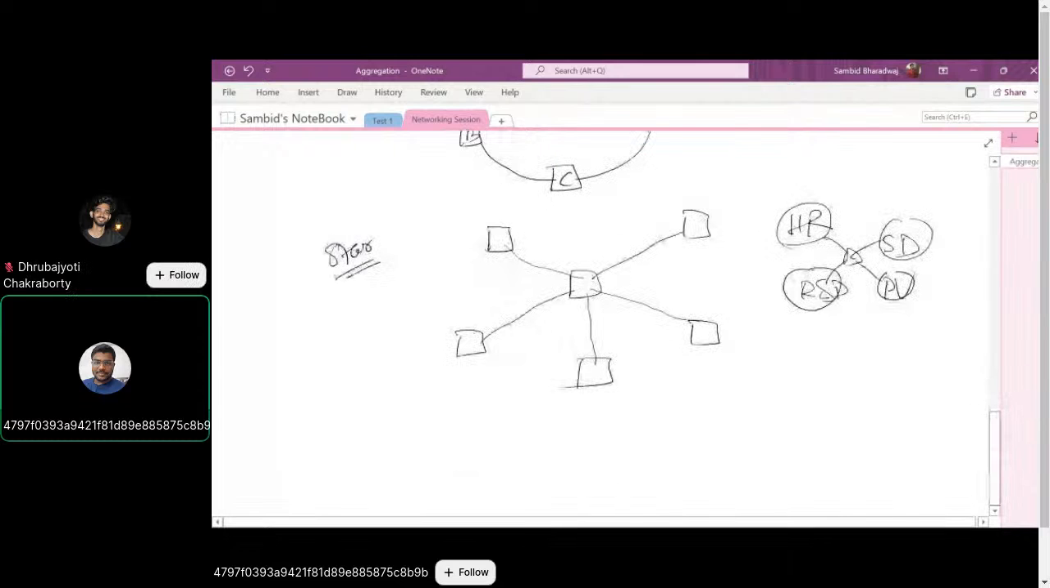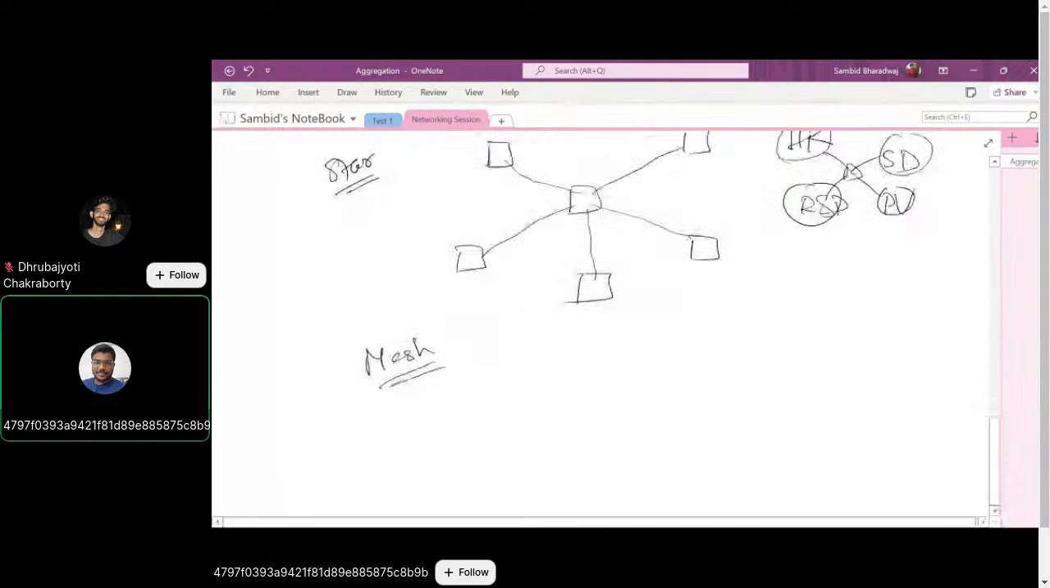Then you have mesh. Okay, mesh is for smaller networks. Mesh is actually a blessing, as in these four.